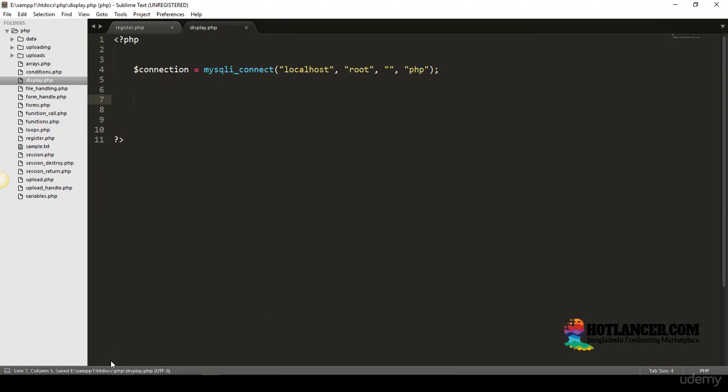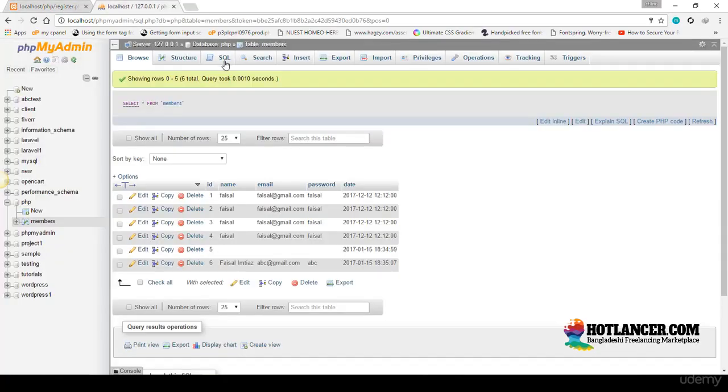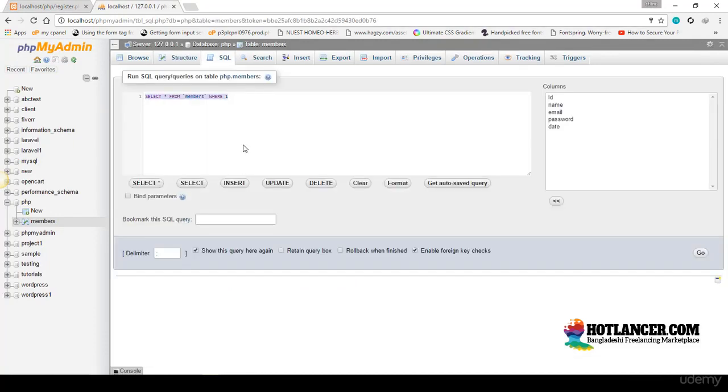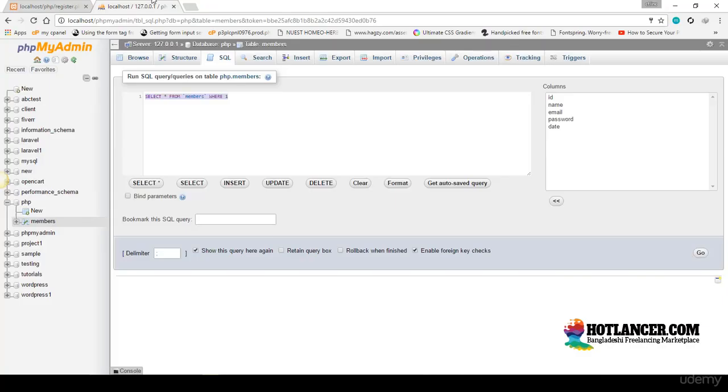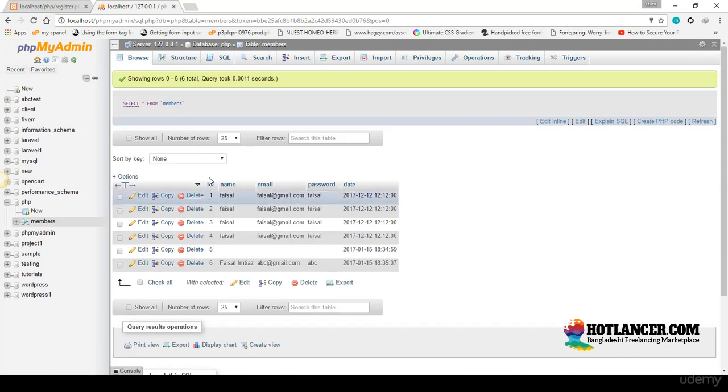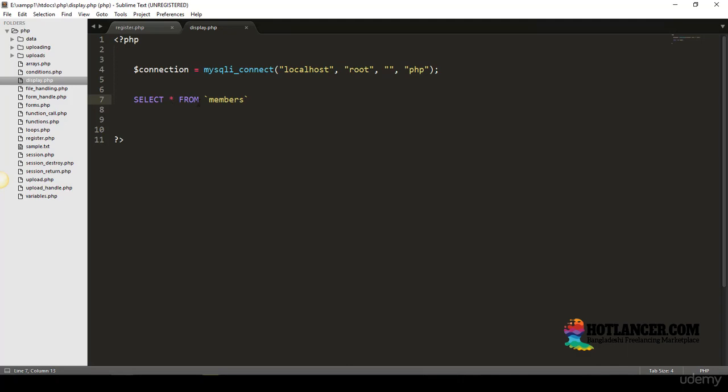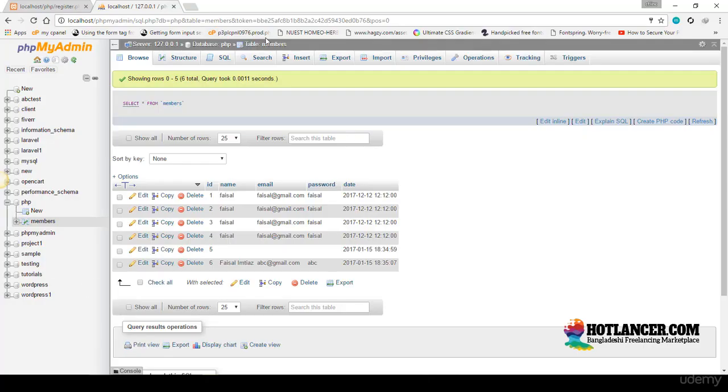So let's create a fetch query like we did in the update query or insert query. We just need to click on the select button or select everything button. Select star means select everything. Copy this and paste it right here. So this is the query. This is a very simple query. Select everything. Star means everything. Everything means select all the columns: ID, name, email, password and date. Select all the columns from the table that is called members.